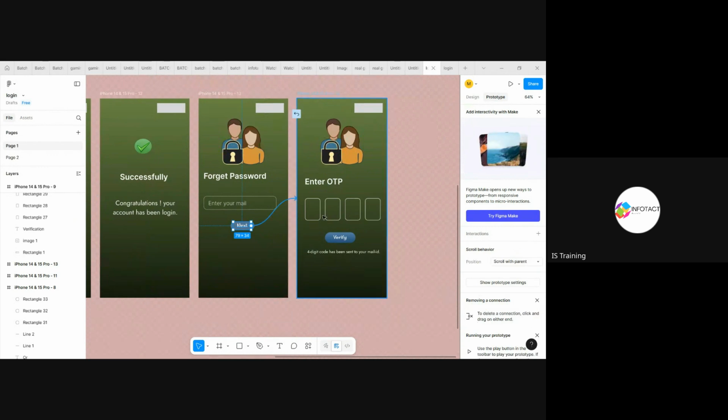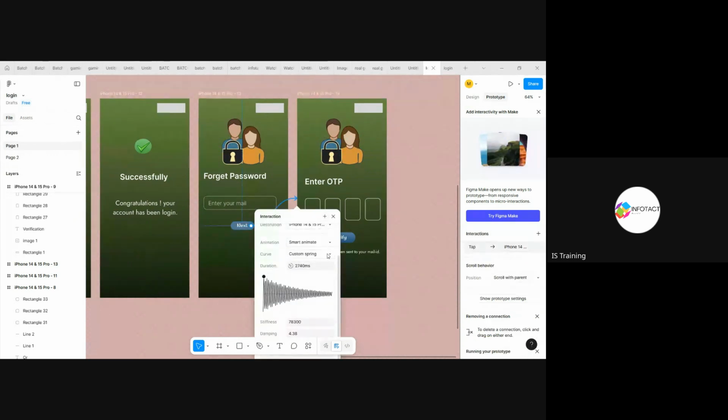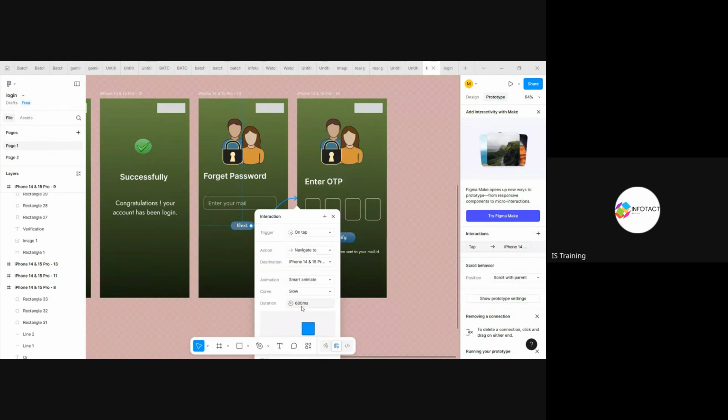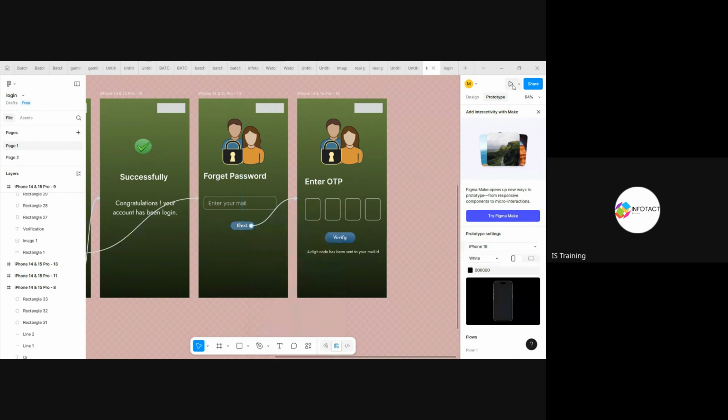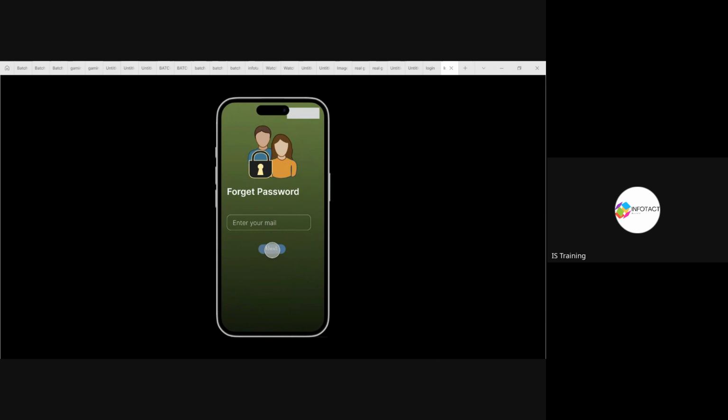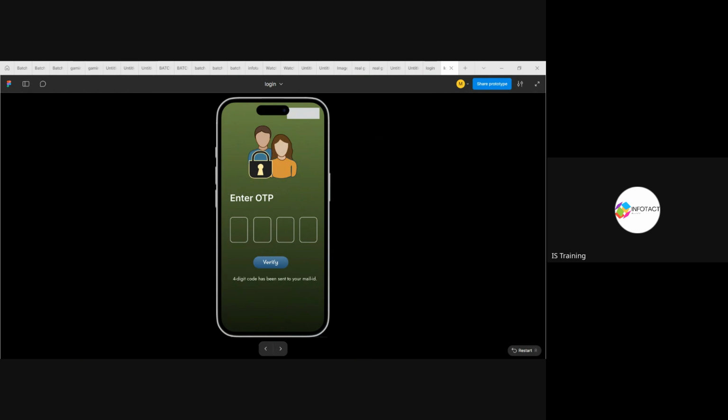The last one is the slow. In this custom spring, I will pick the slow one, and we'll change this to 500. Now for personal student, click here. Then on this next, it's just redirecting to the enter OTP option in a slow way.